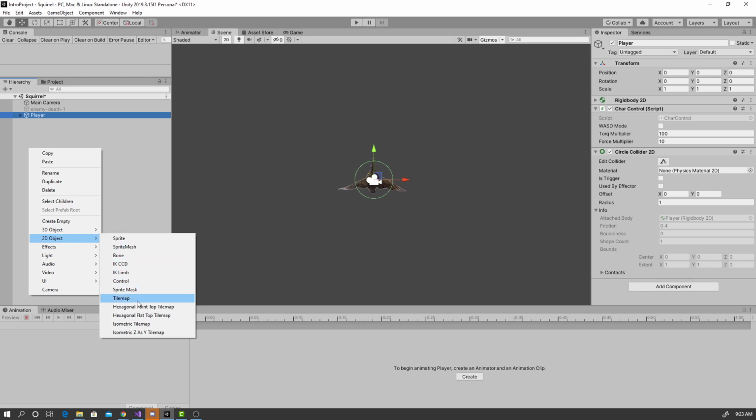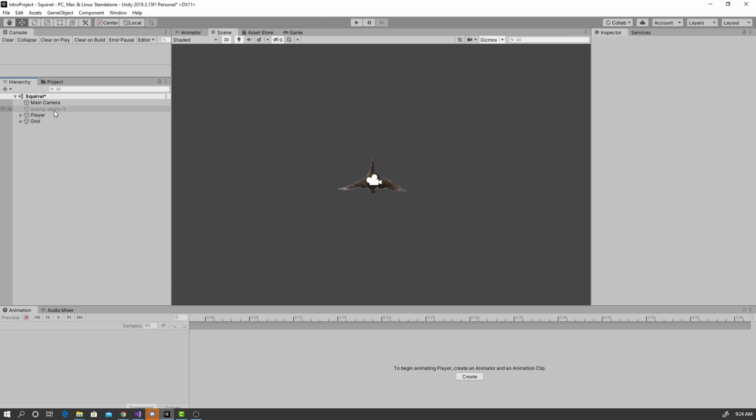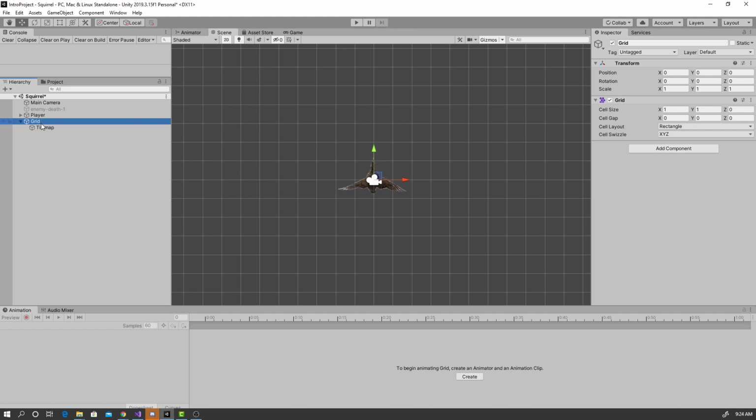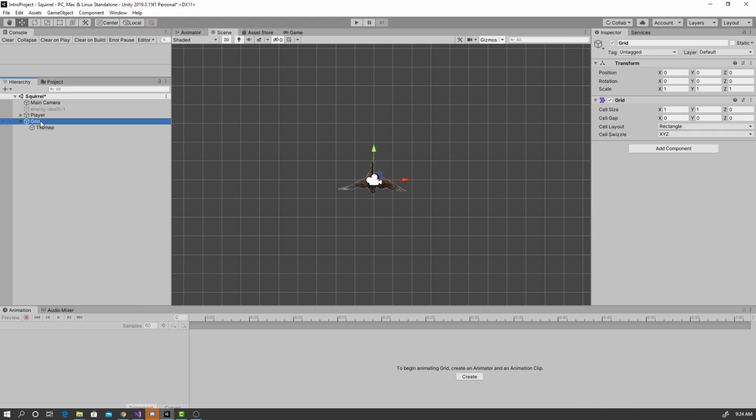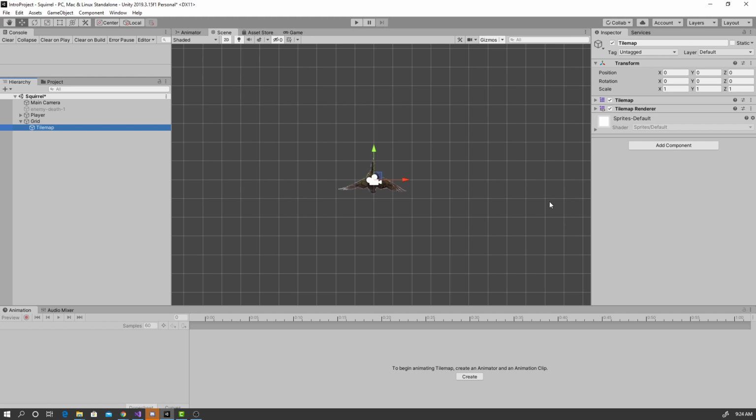We're going to say create a tile map. What that's going to do simultaneously is give us a grid and a tile map to work with, because the tile map needs a grid to work on top of. The grid sets up things with the sizes, the gap in between cells, and so on. But the tile map is really going to be where we put the tiles, all right?